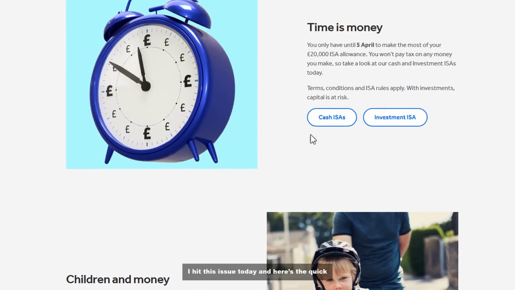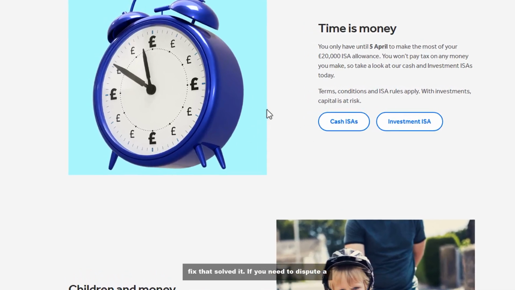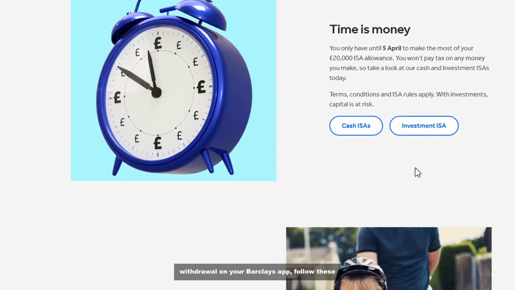I hit this issue today, and here's the quick fix that solved it. If you need to dispute a withdrawal on your Barclays app, follow these steps to get it sorted out.